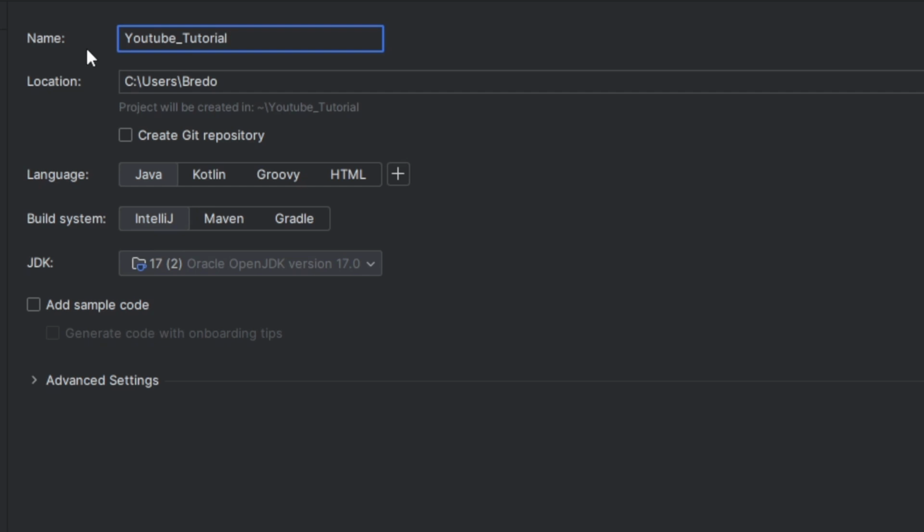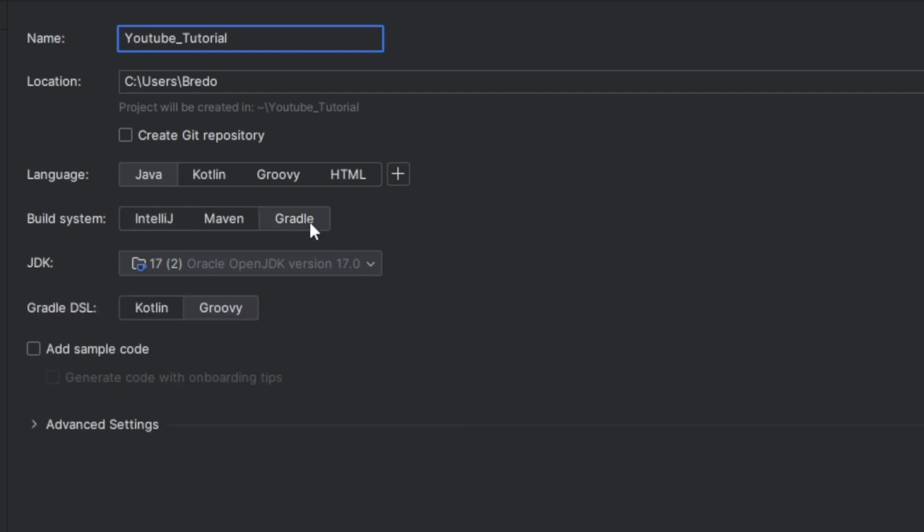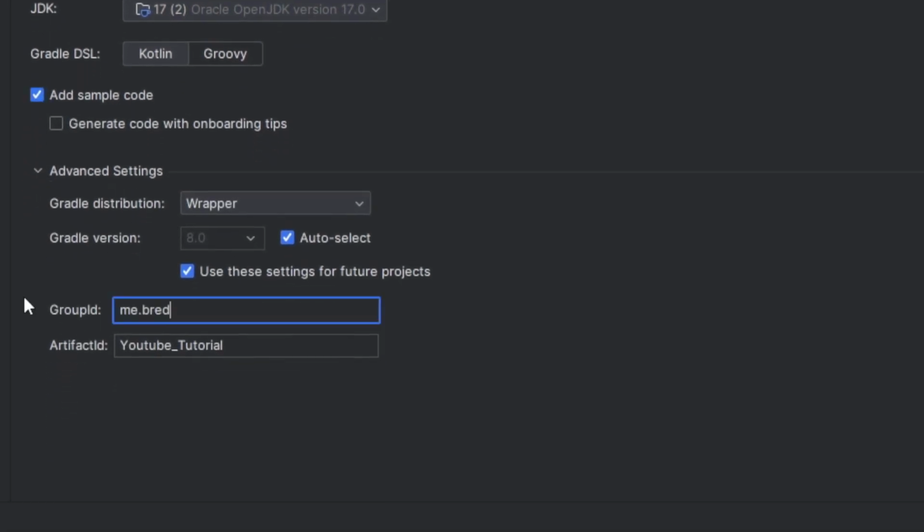We'll name the project and location, set up the build system to use Gradle and use the Kotlin DSL for our build system. Once that's done, we'll set the group ID and artifact ID to finalize our project setup.